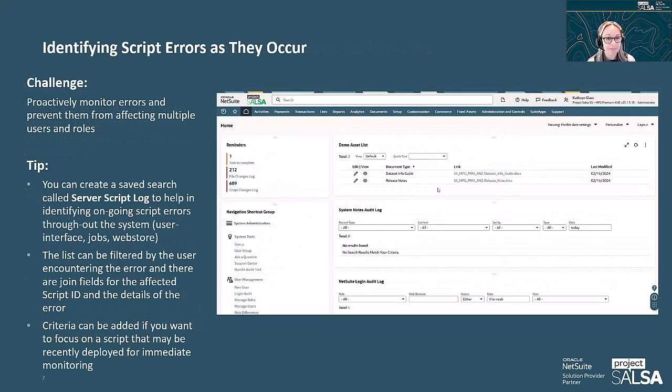Script errors can happen during day-to-day use of NetSuite, and as an administrator, it is essential to proactively monitor and respond to these errors before they impact multiple users or business functions. Now, one effective method is to create a saved search on server script logs. This enables you to track when or where errors occur, which users are affected, and which scripts are causing the issues.